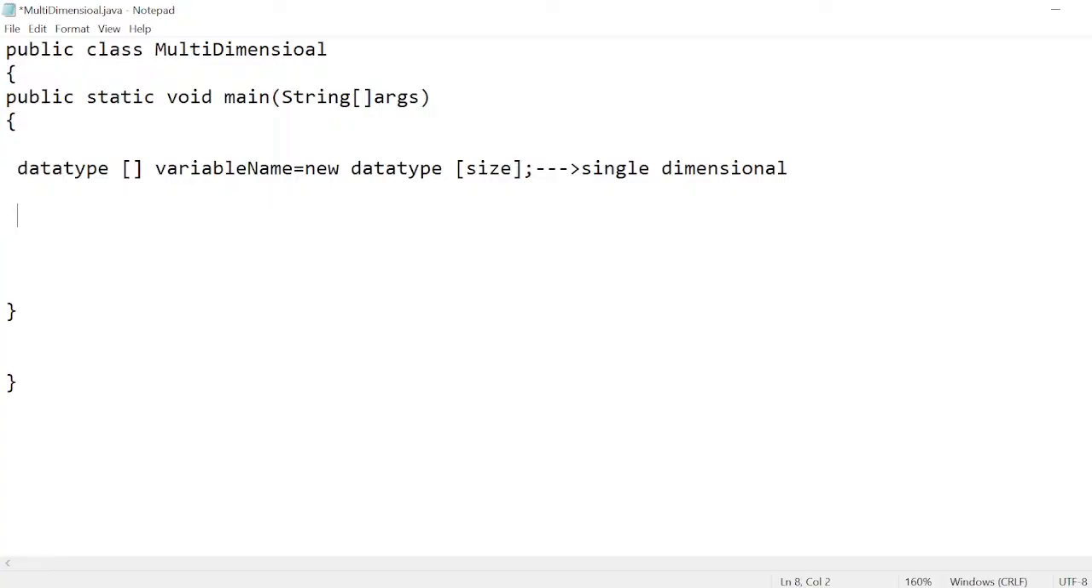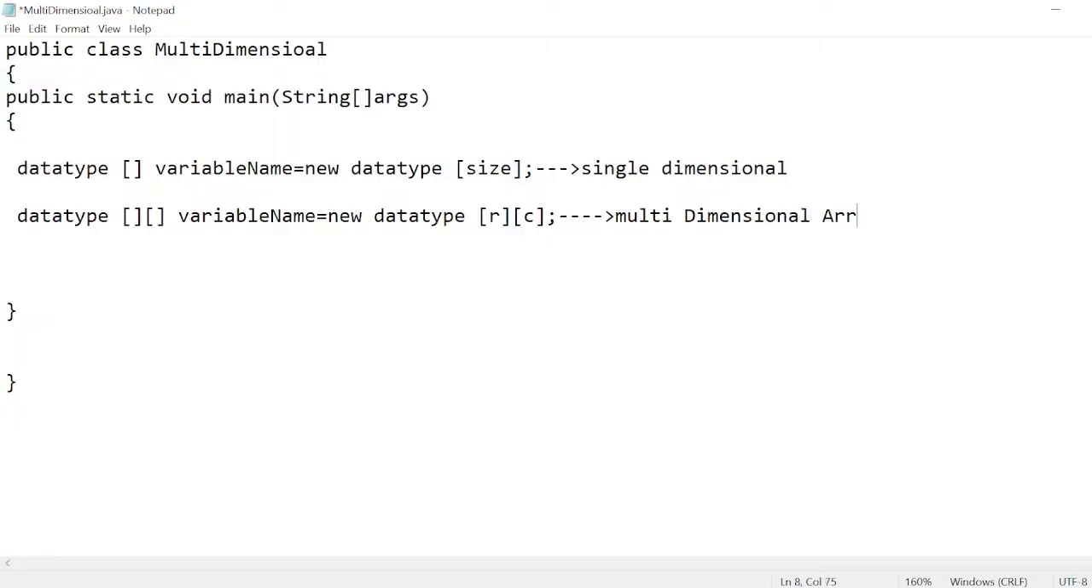Now, what is the syntax for the multi-dimensional array? Data type, double square braces, and where I would mention the variable name, new. Should I memorize anything? No, right? You have to understand it simply, that is how we can remember. You have to understand new, and next we have data type, and the size in rows and columns. That's it. This is for the multi-dimensional array.